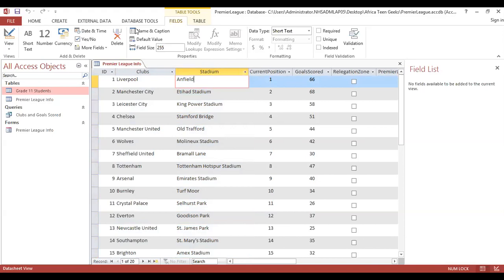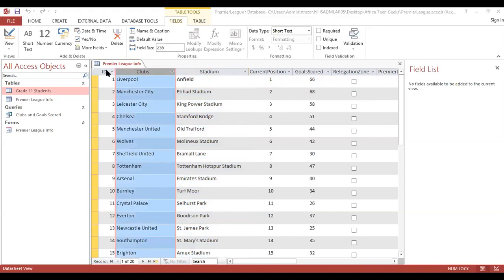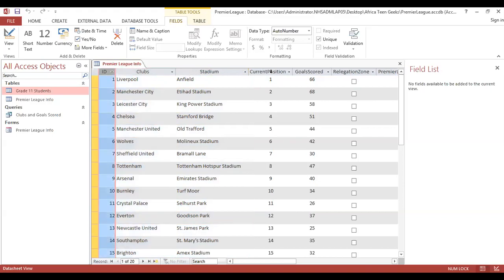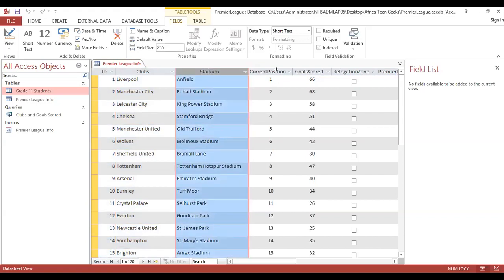Okay. So we had a look at long text, we had a look at short text. Just a reminder that the ID was an auto number. The field over here, the next one after stadium, is called current position. What do you think the data type is going to be for that field? You can type it into the chat as well.